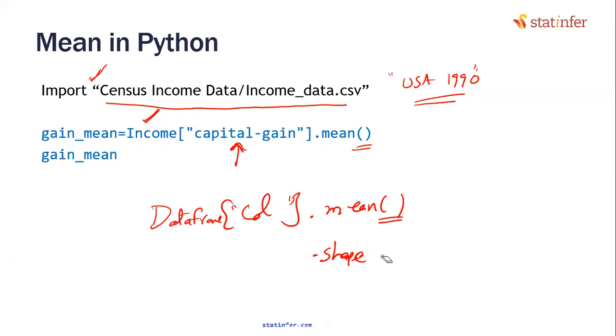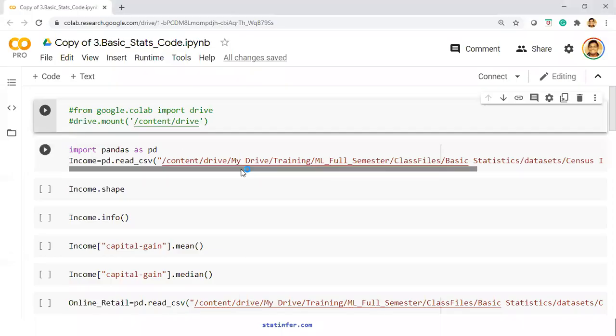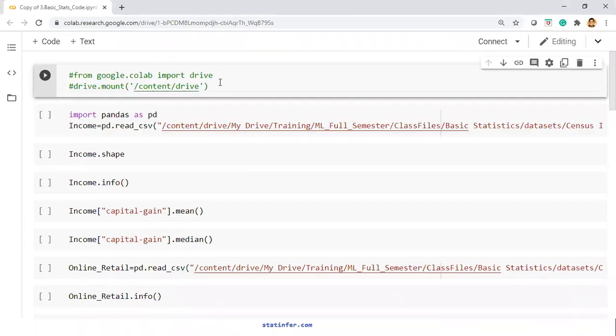We will be using very few of them, so we may have to remember which are the functions and which are the properties. As of now, mean is a function, and the way we apply it is data frame name, column name, dot mean. That will give us the mean value. We can store it in a particular variable and then print it. So how is it done? This is a very simple one. I think we don't need a lot of explanation on this.